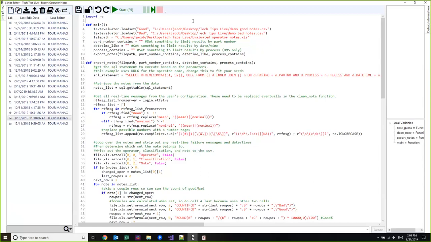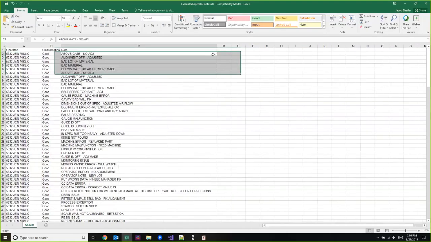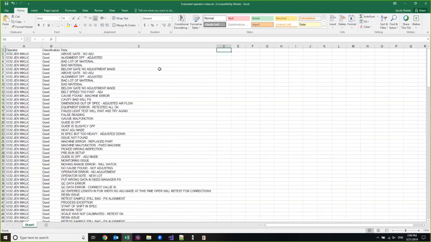So I'm going to go ahead and run this Python script, and then I'll walk through what it's doing. So that was pretty fast. It evaluated a couple hundred notes in my database. And it's got it split out by operator, and then the classification on whether or not the note was good or bad, and then the note itself in case you want to audit through this list.